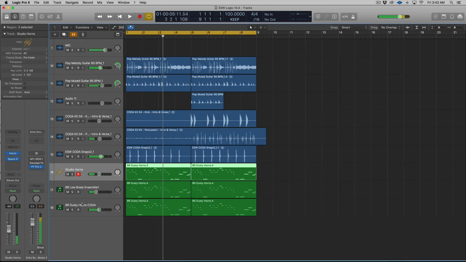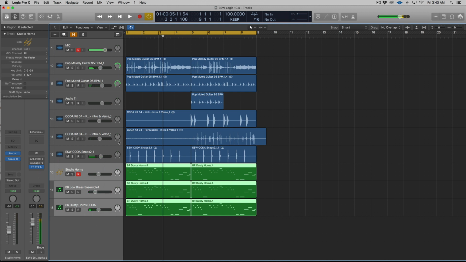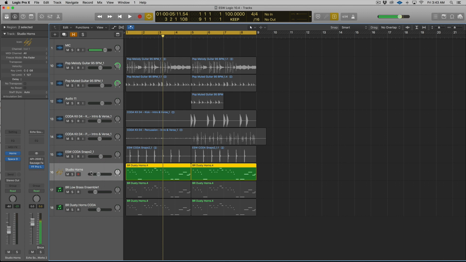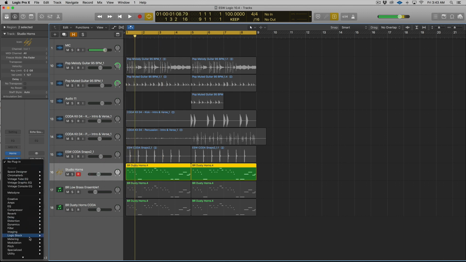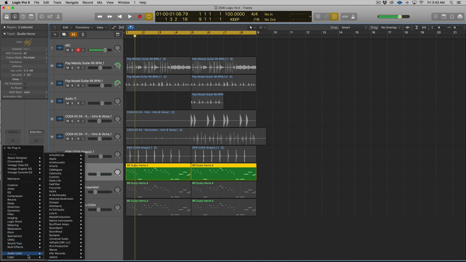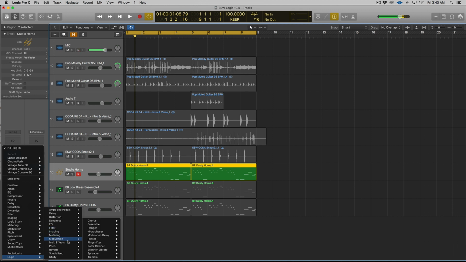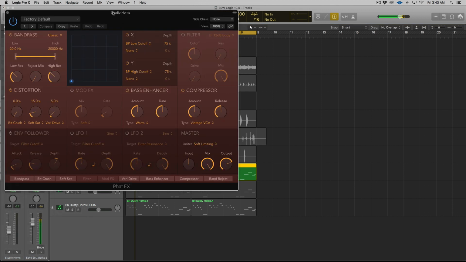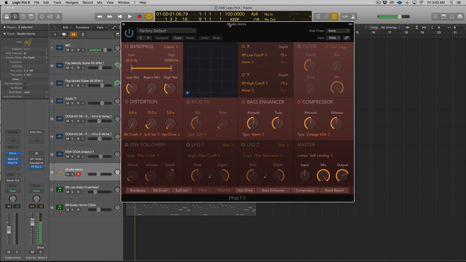All right, that sounds pretty cool, right? Now let's look at the new multi-effects, and I'm going to apply one too. We're going to go to Logic, and we're going to choose multi-effects. Let's try Fat Effects first. So Fat Effects is a suite of a lot of plugins.